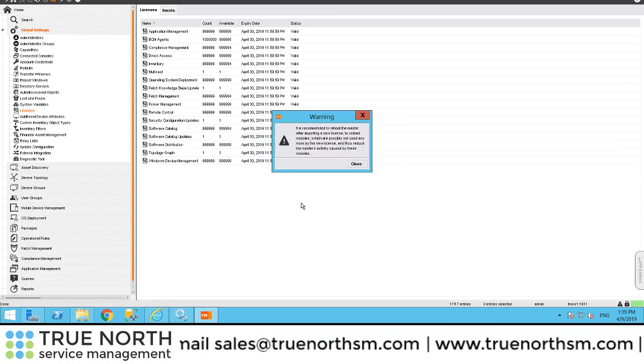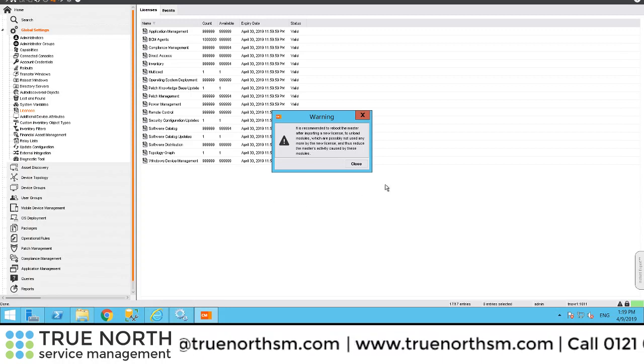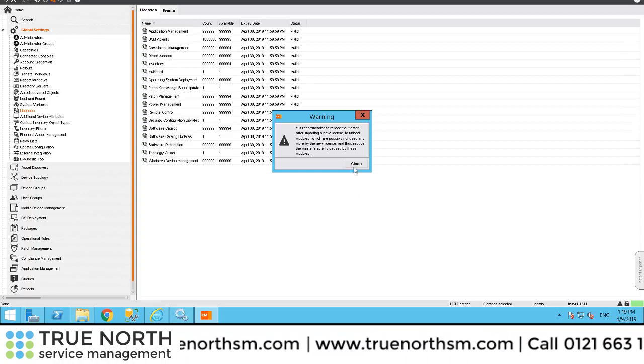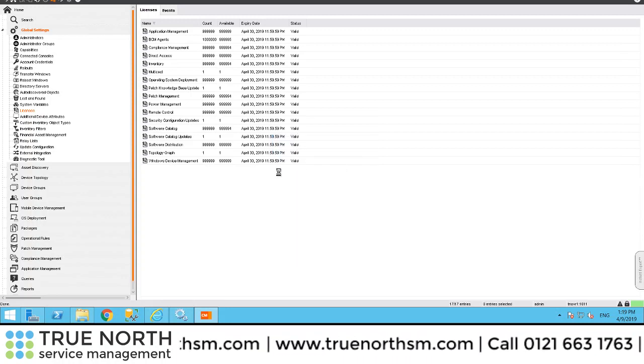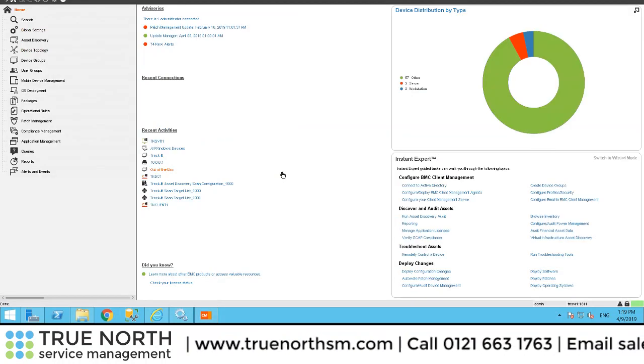And then once that's complete, it's going to give you a recommendation to do a reboot after importing that new license. And that's quite simply how you apply new license files for Trackit.